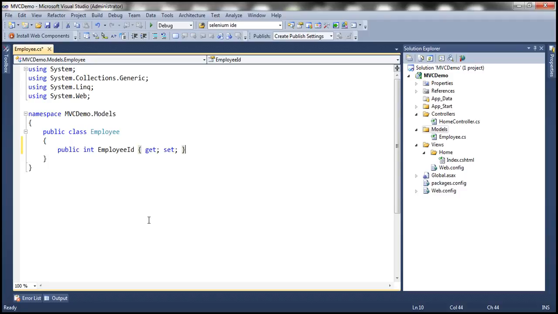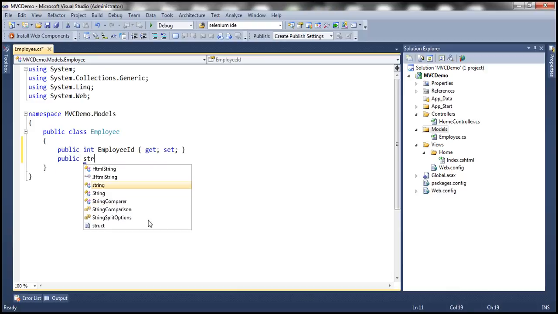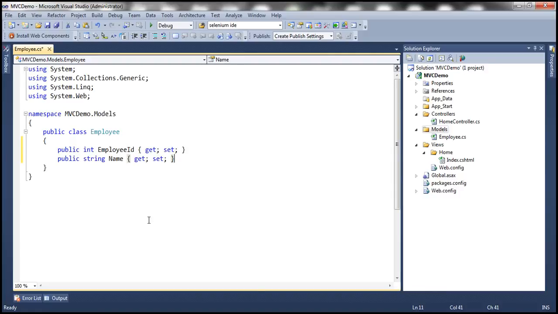Now let's go ahead and add properties for the name, gender, and city columns as well. So public string Name, and the get and set accessors. And let's add properties for gender and city as well. Gender, and the final one is going to be City. Okay, so we have our employee model class right now.